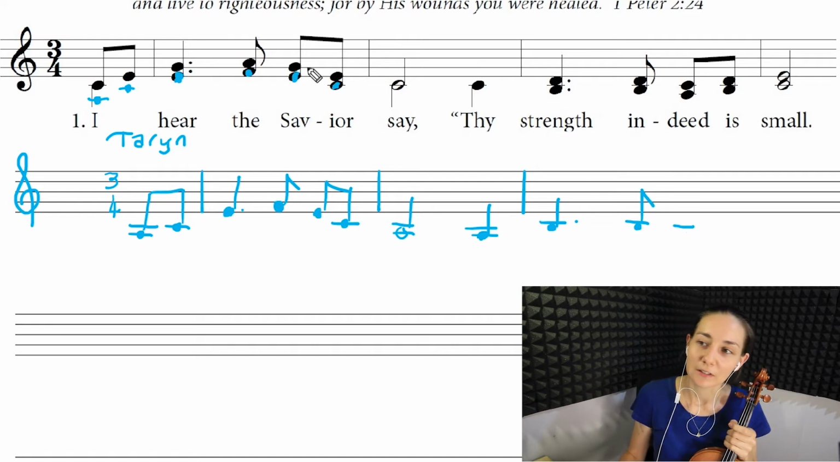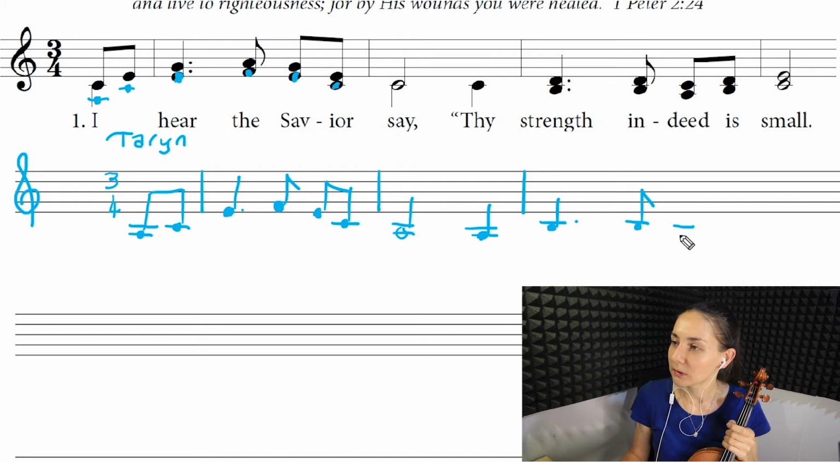The alto line is very helpful because it's exactly what we need, a third below A and then a B. Coincidentally, it's not always that way. Okay, and then the final note is a C sharp.